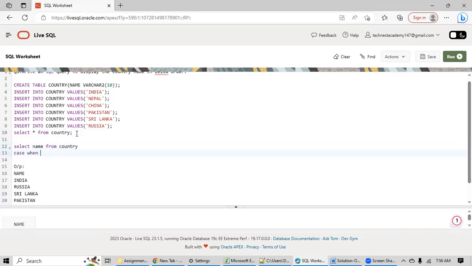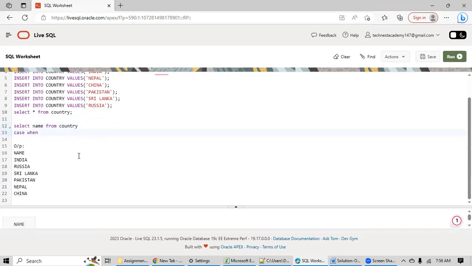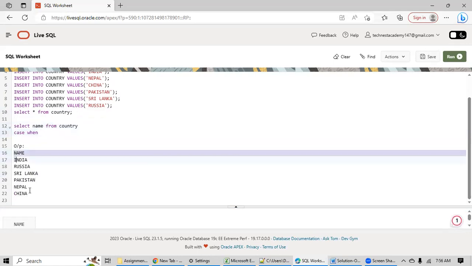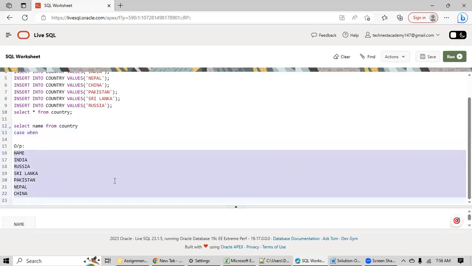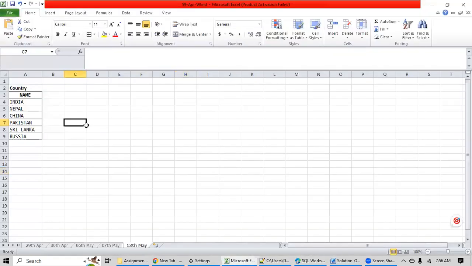I want you guys to think and tell me. This is the data we want. We want this output. So how will you solve this? Any idea? Any idea how you will solve it?